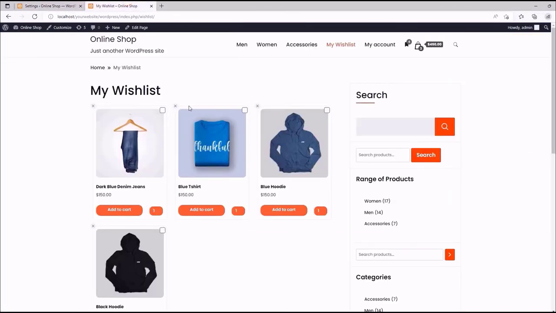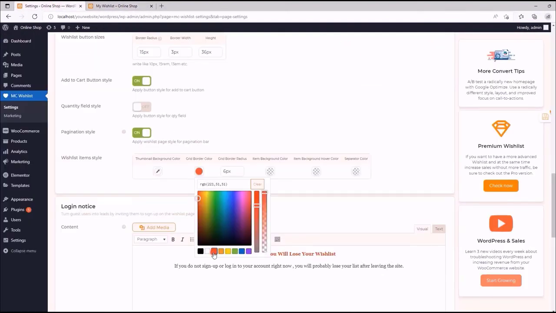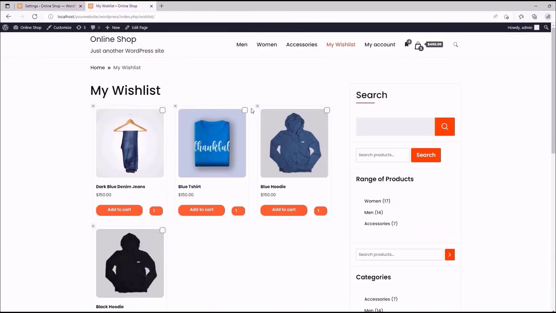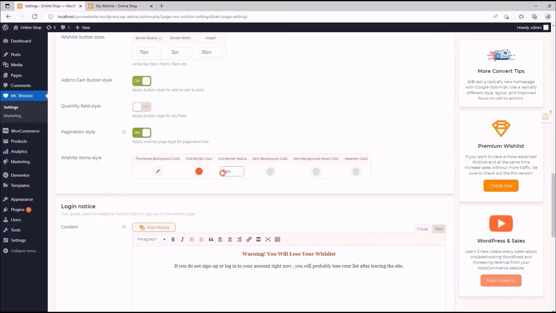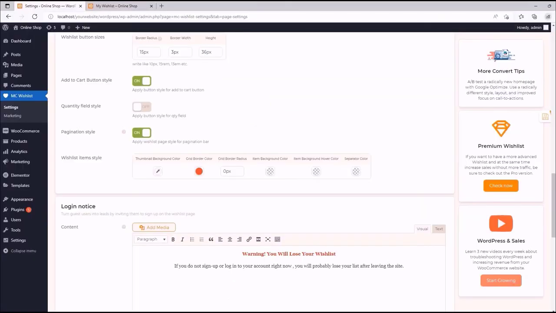Grid border color, it refers to this border. I want the border color to be red. And for the radius, I think it's better if we don't give a radius for the border. Item background on my website, I don't think it's necessary, but you can see in the documentation that shows this space that is most shown in the list mode.